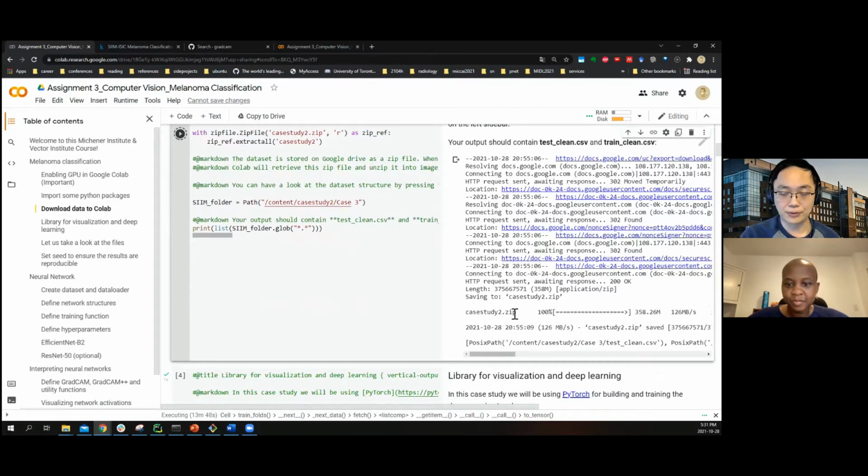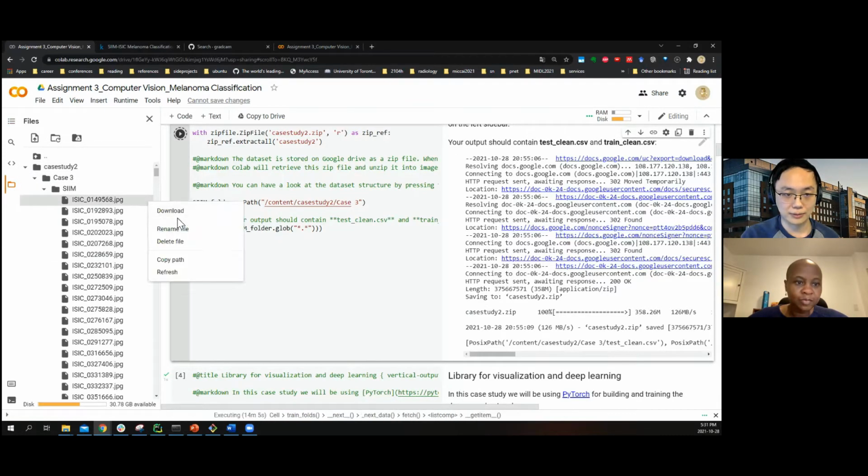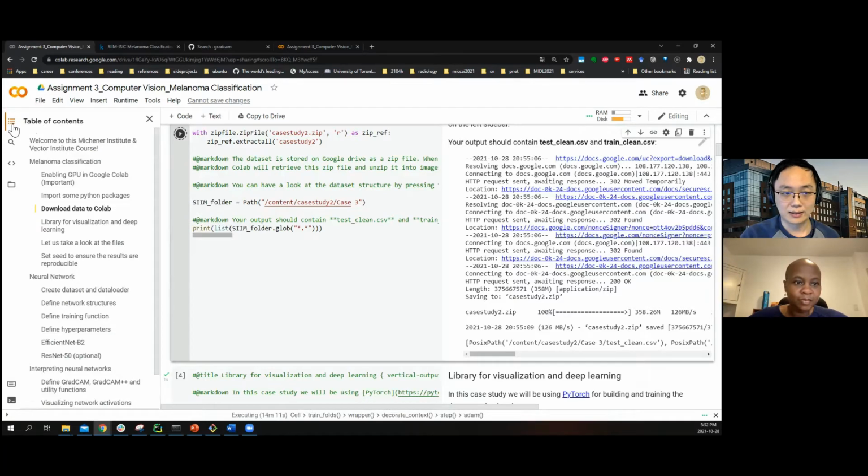And if you want to see the actual images or the spreadsheets, you can press the folder icon on the left, and then you will see the files you downloaded, and you can potentially download one of the images to local to see them.